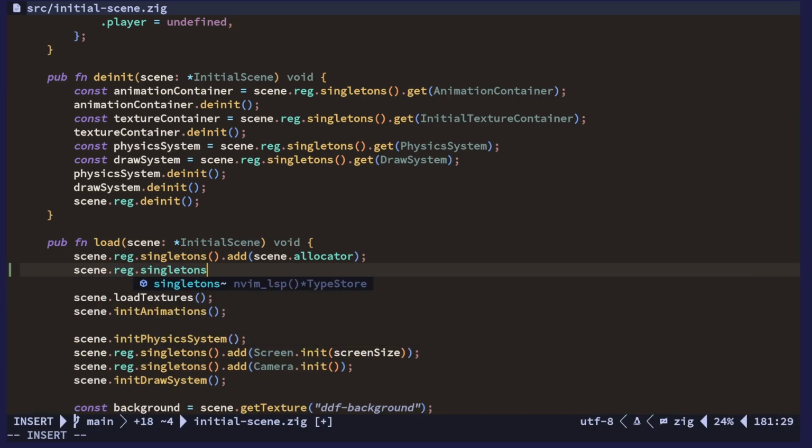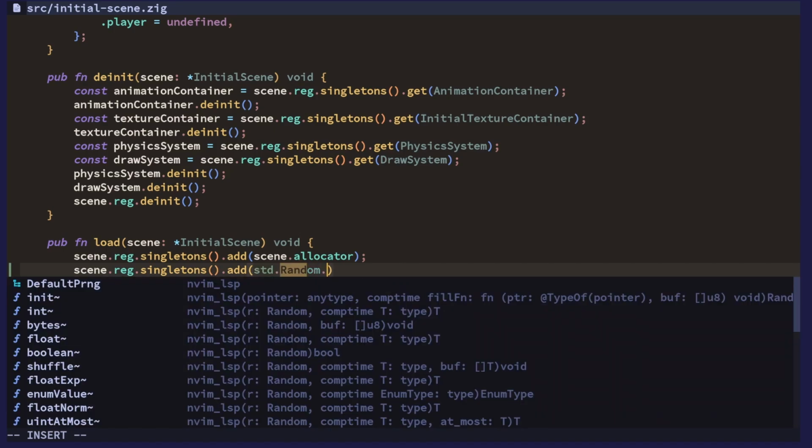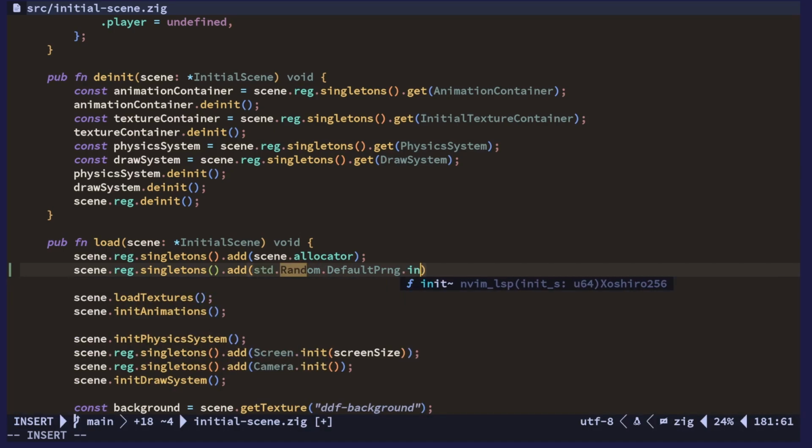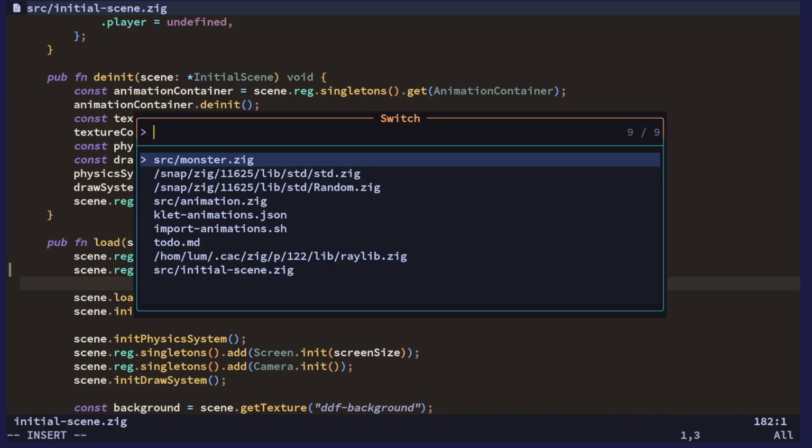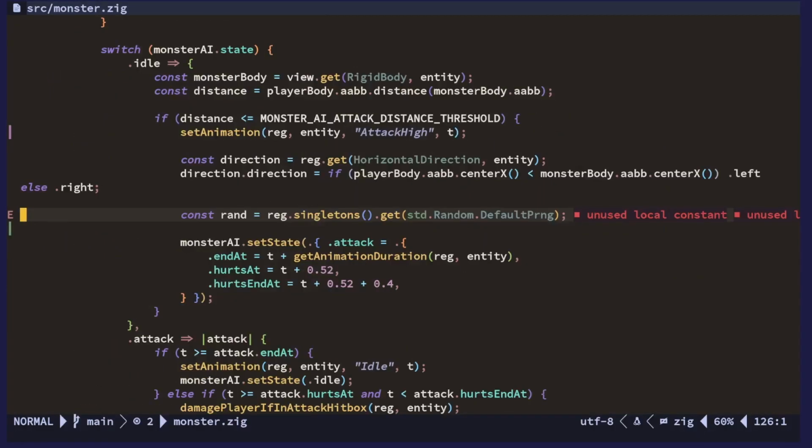Let's also add default init, and the seed is whatever. We need to change the seed to be something that changes, I think. But yeah, we'll just do this for now. And I believe there are some built-in ways of getting a random number, but let's just keep that for now. And now we could actually get this here.